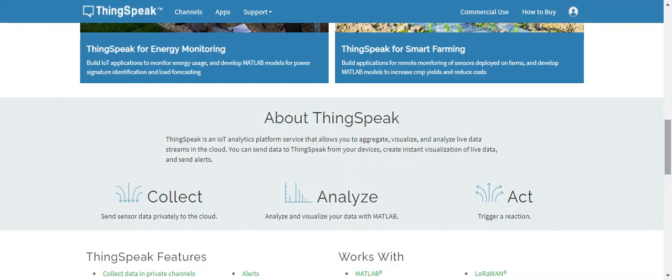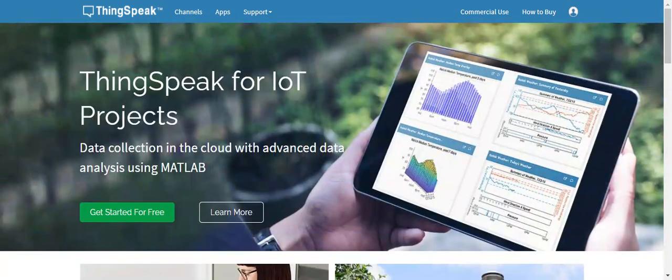So collectively, ThingSpeak can collect data from sensors, analyze and visualize this data through MATLAB, and it can also perform an act of triggering something. In case of agriculture, say if we want to water at some instant, it can be triggered through the software. So, what is an IoT?